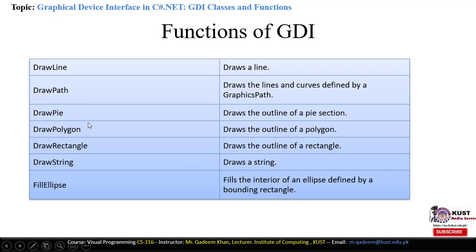And the pie section will in fact be used to represent the numerical data. Draw polygon. The draw polygon function is used to draw the polygon. The draw polygon will be the outline of the polygon. Draw rectangle. As its name indicates, this function will draw the rectangle, and the rectangle will be the outlines of multiple points. So here different lines will be drawn, and the lines will create the rectangle.